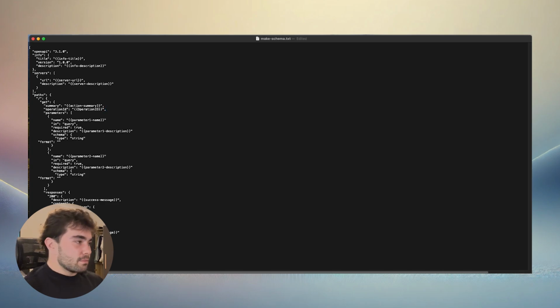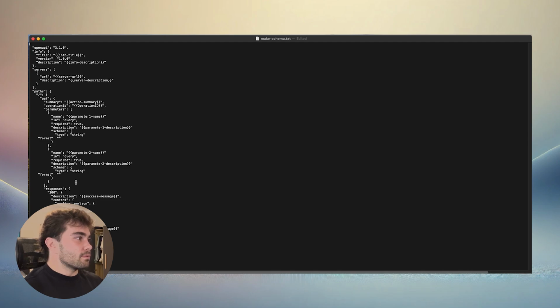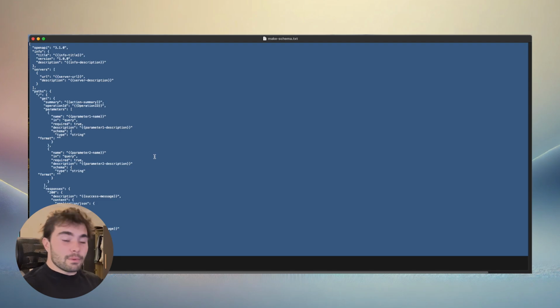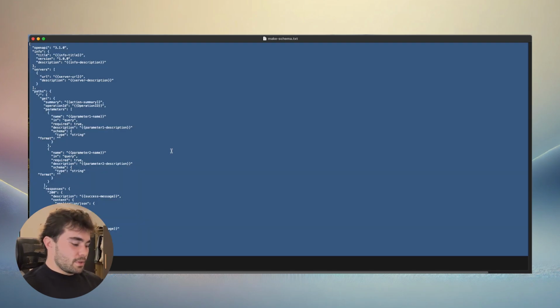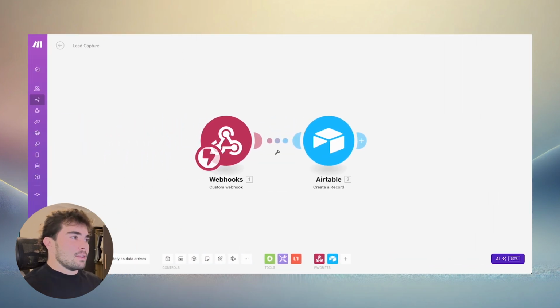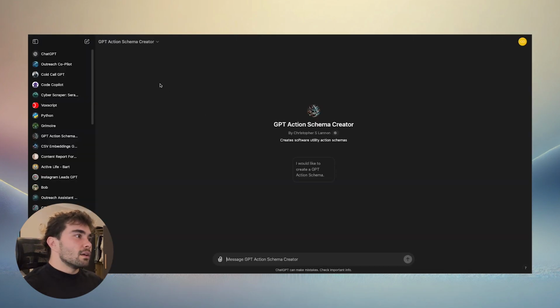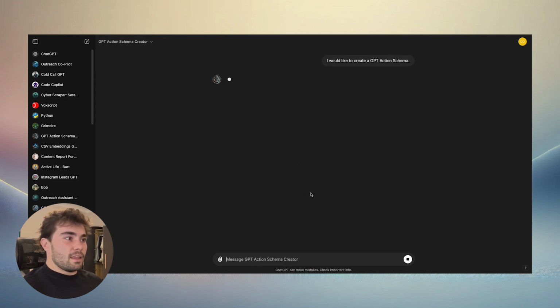Oh, I actually got to, hang on, let me just fix the formatting of this real quick. Sweet. So yeah, the guy's name is Chris Lannon. He made this GPT action schema creator that creates custom actions for Make.com automations. So yeah, copy that, and then we'll click over to it. I'll have it in the description. Go over to GPT action schema creator, press that.